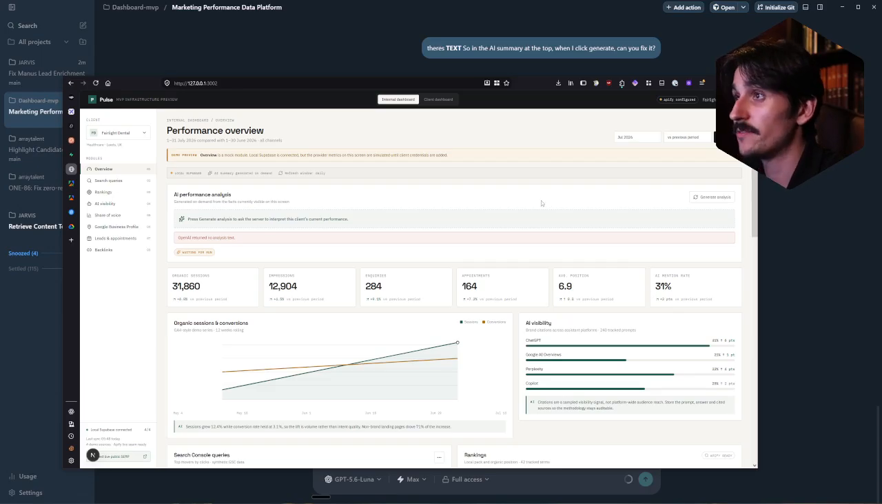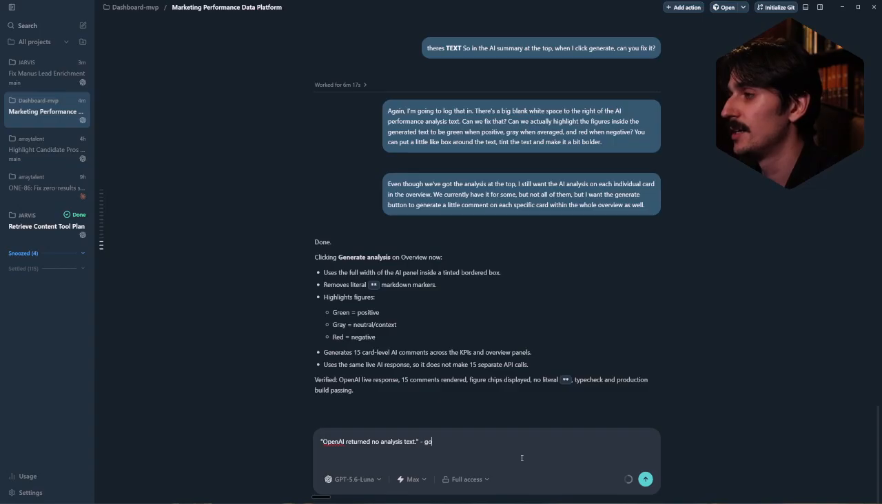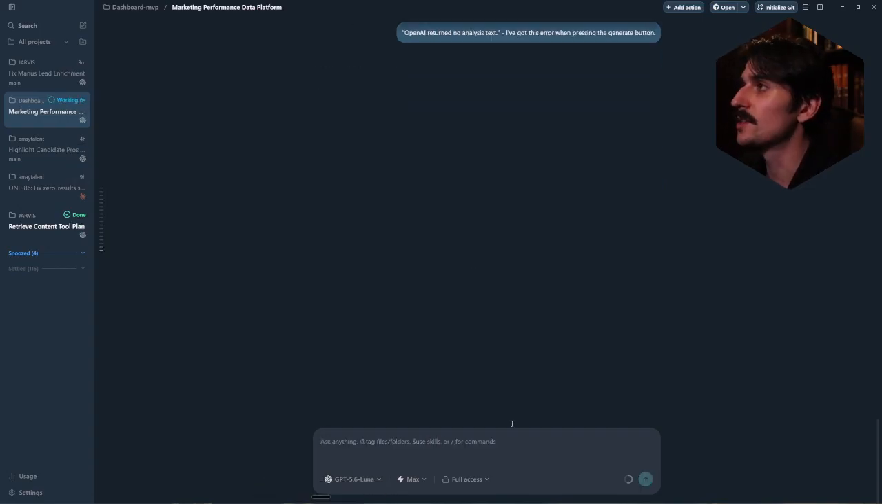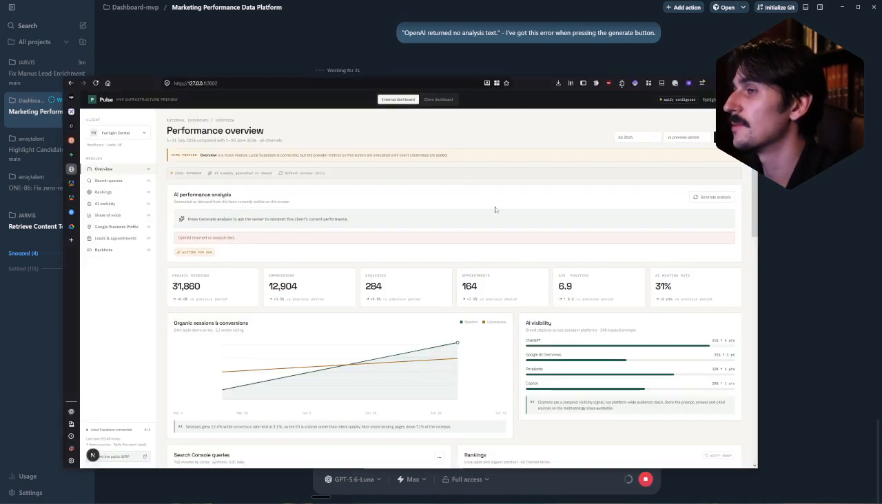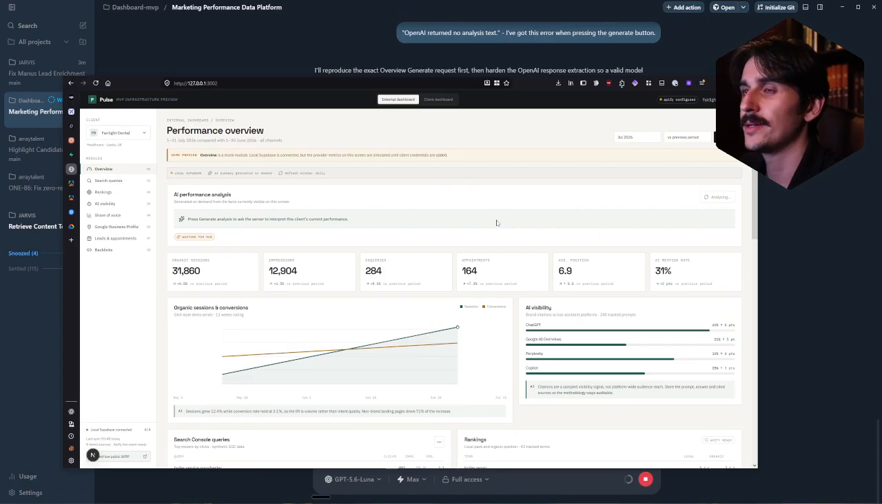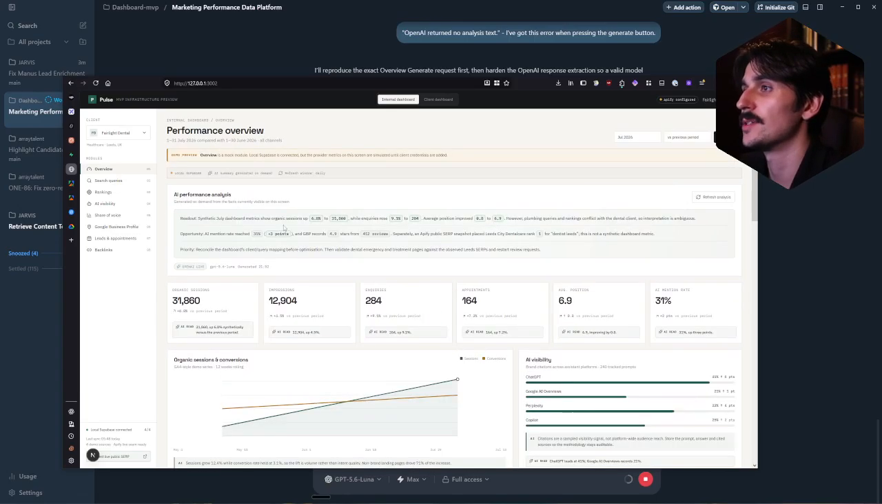Okay, we run into our first error. OpenAI returned no analysis set. So I'm just going to say, I got this error when pressing the generate button. This is good. I thought we were going to run this without any errors. See, can I just hit that again? Maybe it'll work the second time, which will give us another point of information. Okay, so that actually worked this time.